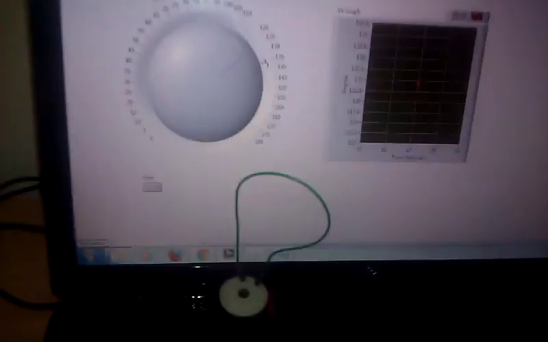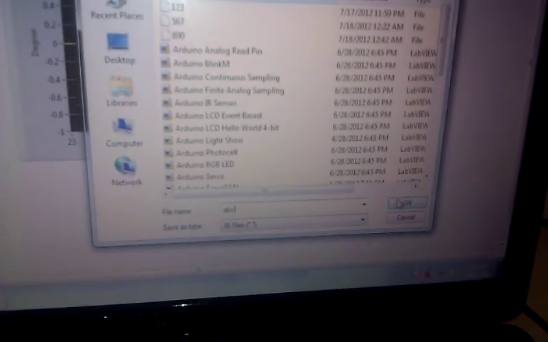The servo motor turns as we're turning the dial. And this is the XY graph. Let's set it to 0. Let's stop the program. And now LabVIEW is asking where we can save the spreadsheet and what we can name it. Let's name it ABC. Okay, let's take a look at the spreadsheet. Oh, here it is.